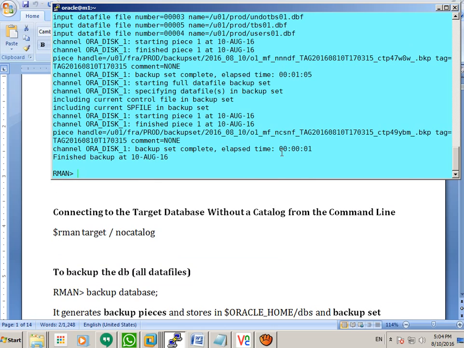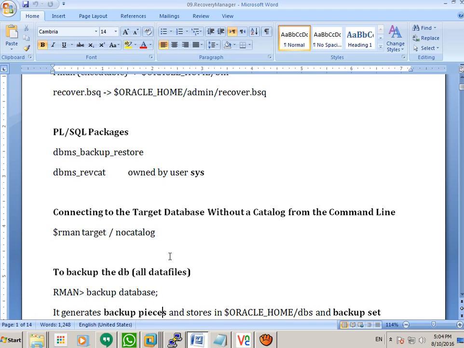So this is the basic syntax: backup database. It will take the full backup, and the backup pieces have gone to our FRA, which is /u01/FRA/prod. Each database unique name will create a folder, then backupset, then the folder for today, and then the backup piece name. It has gone to this one. Okay, this is the basic syntax.